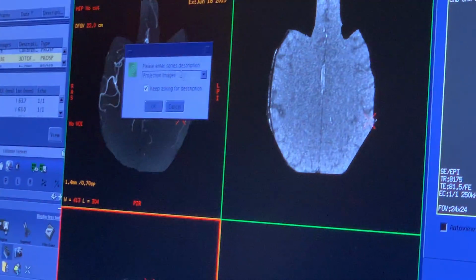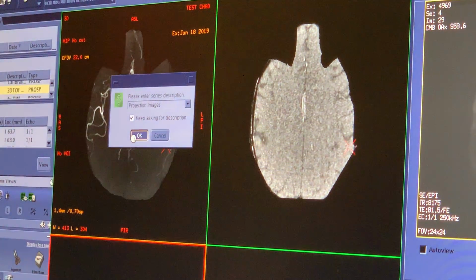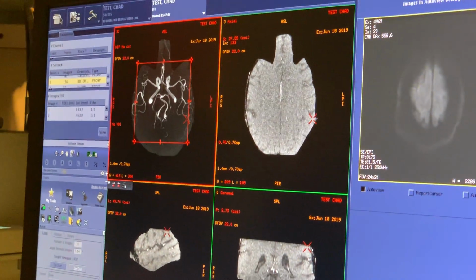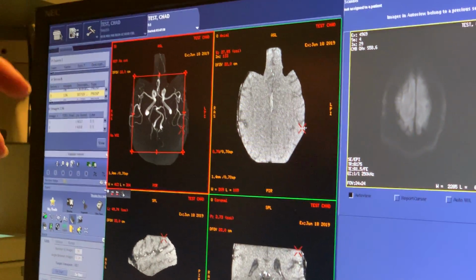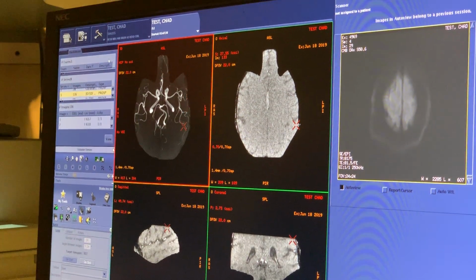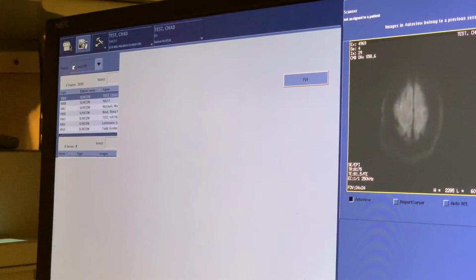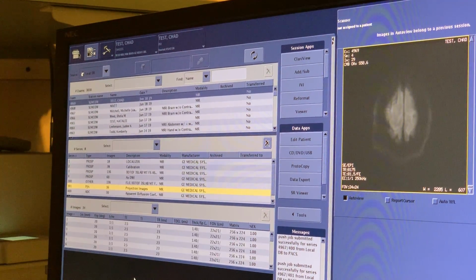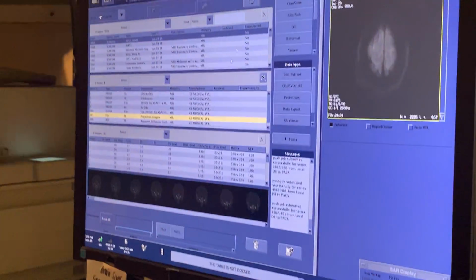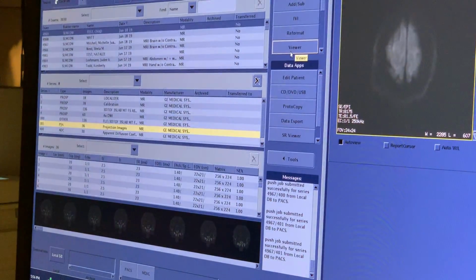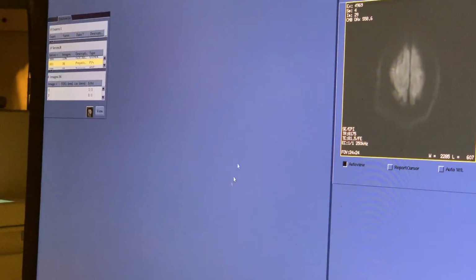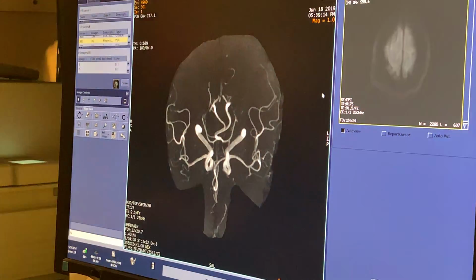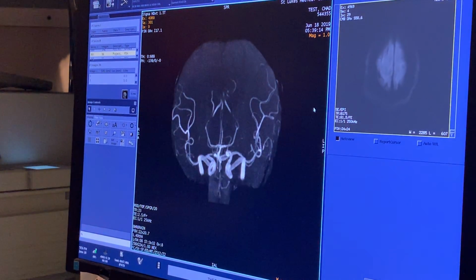Now it asks you to name the sequence. You don't really have to. And it's processing it out. It doesn't show it to you. At Tempe, you can actually literally watch it move as it's processing. But if you're concerned, you can come back here and go to your projection images, and you can go to your viewer. If you didn't think you did it right, see how it spins around like that.